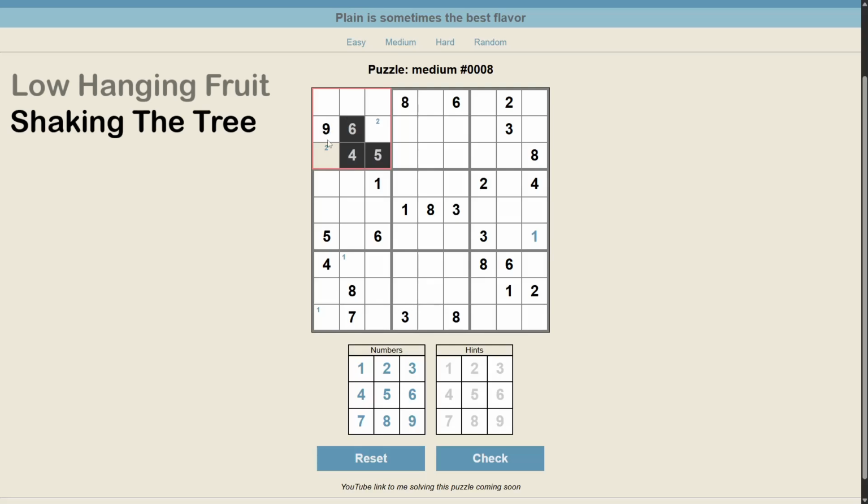It doesn't have a 7. And we have this 7 down here. So the 7 can't go there, leaving these 4 cells, which is not too terribly useful. So we move on to 8s.